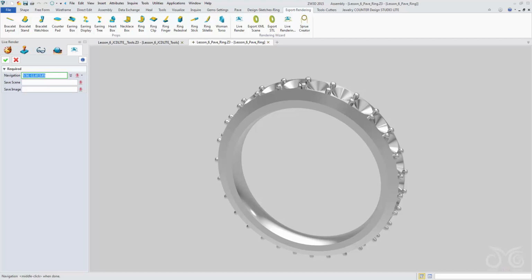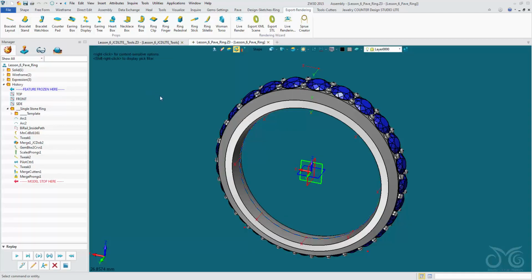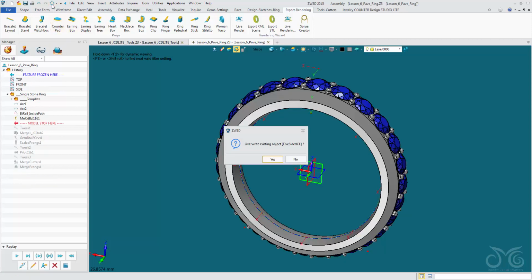Okay, and you can see here that our stones are not rendering. So if you ever come in to use the live render and you find that something isn't rendering properly, you're missing it from the display, save your work, then regenerate the history. The reason we save our work is in case the program crashes, we want to make sure we have that saved backup. So regenerate, you may have to click twice. We respond yes to this overwrite for the ring shank.